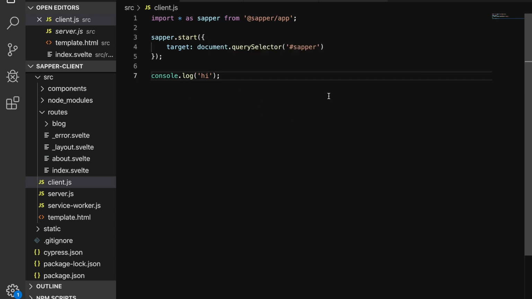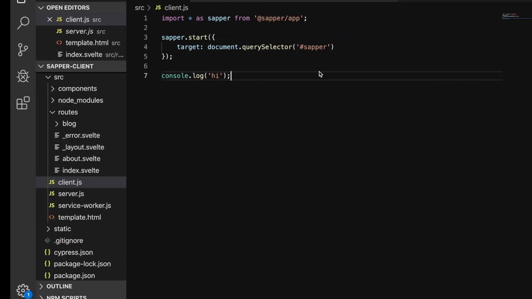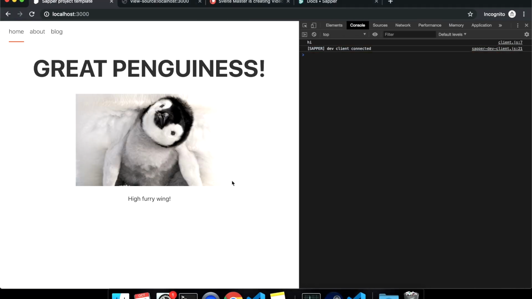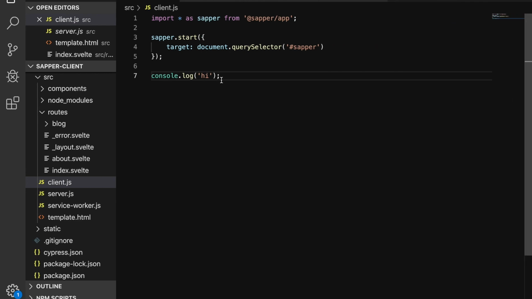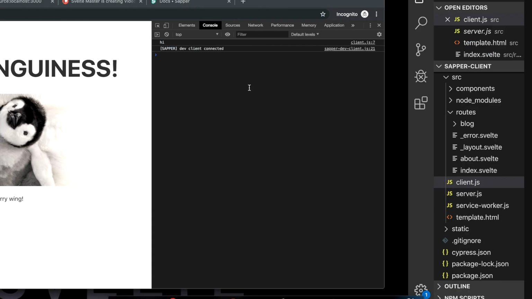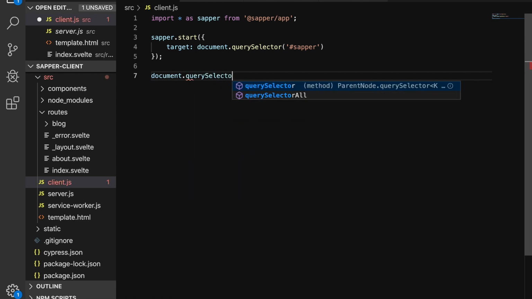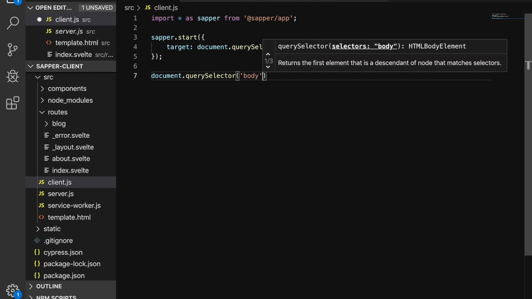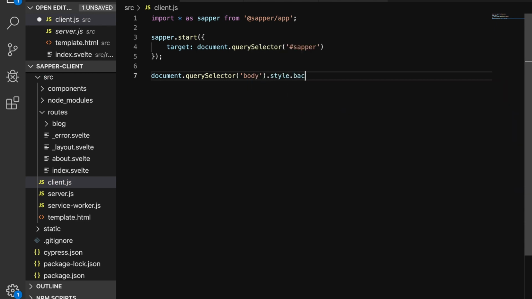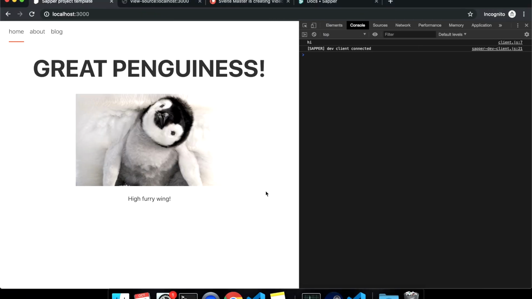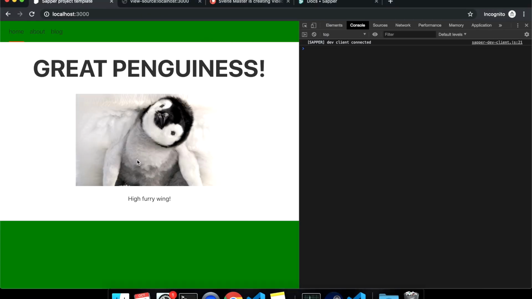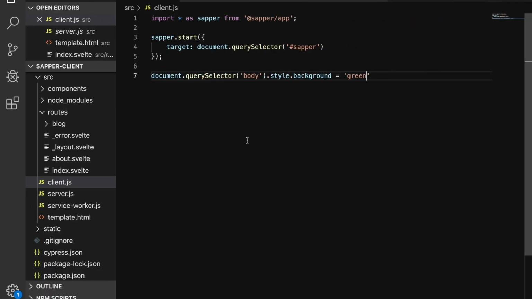So for example, if I do console.log hi, this is just JavaScript running on the client. So the client being the user, right? So here it says console.log hi. So that's pretty simple. You can do anything in here. I can even do document.querySelector body, and then make the body style.background equal green, or something like that. So this will just run, and there it is, green. Okay, so just normal JavaScript.